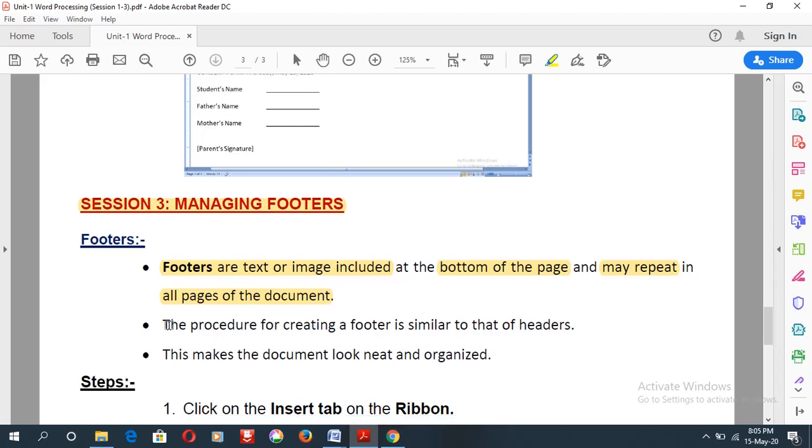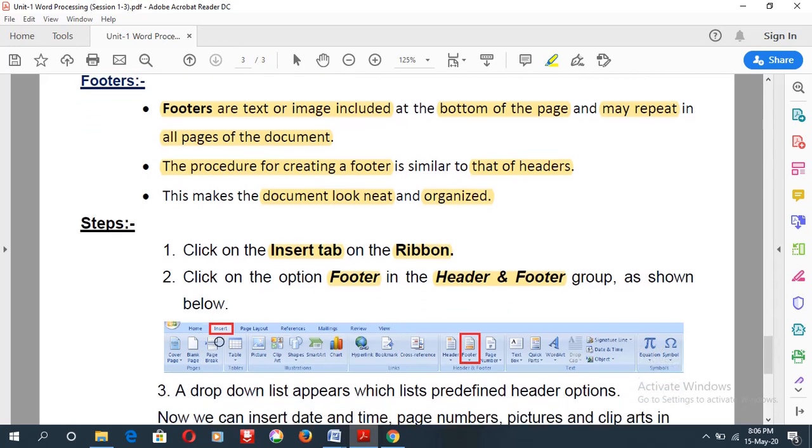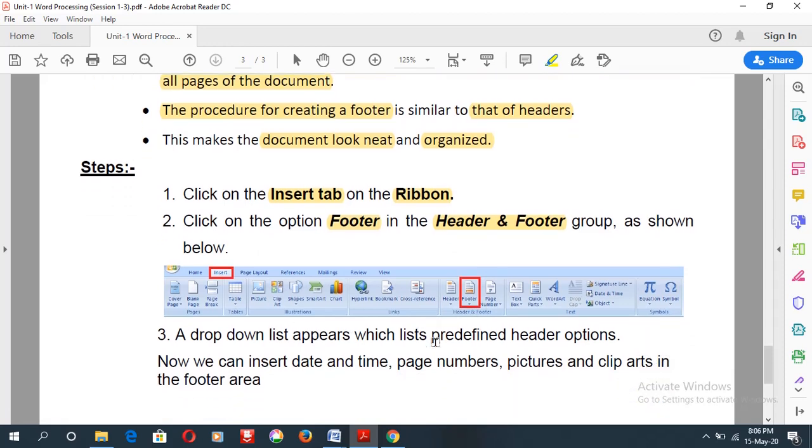Students, the procedure of creating a footer is similar to the header. In the way I have created a header in my document, the same way a footer will be inserted. And in this way, students, my document will look neat and organized. So students, let's see the steps. Step number 1, I will click on the Insert tab on the ribbon. Then there I will click on Footer in the Headers and Footer group. In this way, the Insert option will be there and the footers group will be there. And a drop down list will be displayed, and there I will select the footer.